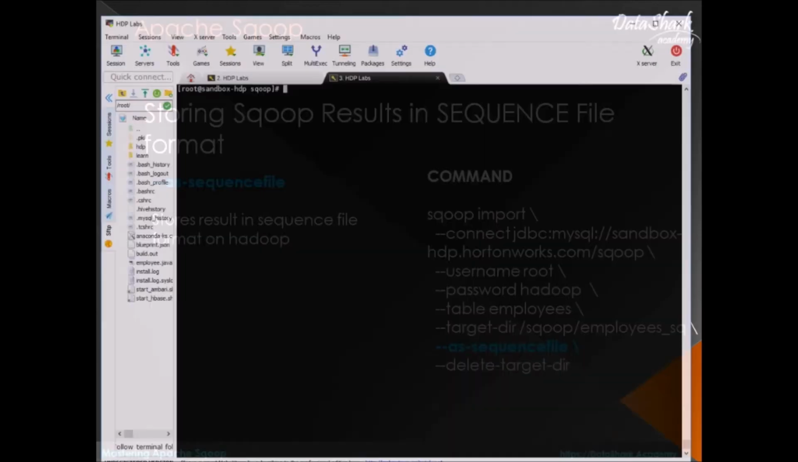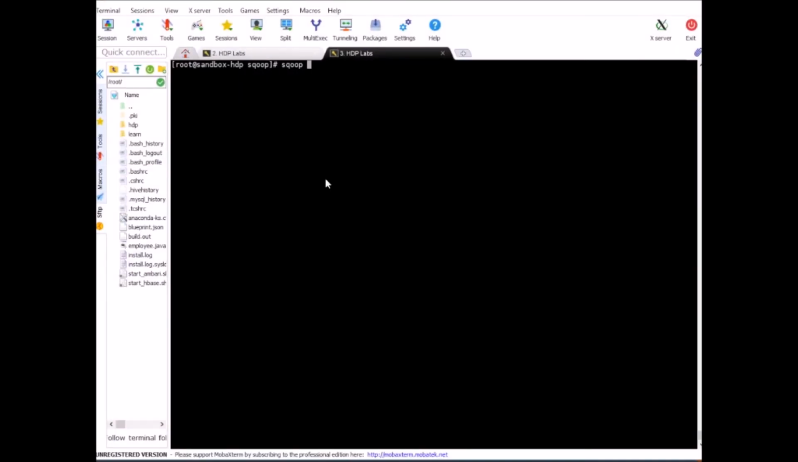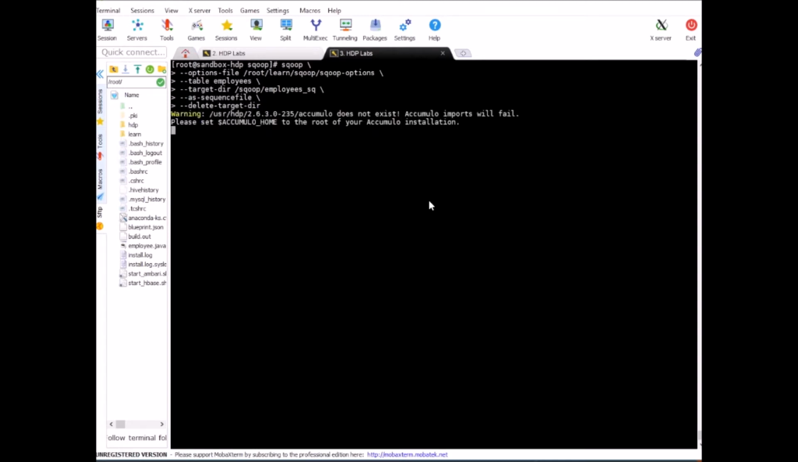So let's try this. Let's bring the terminal up, start our Sqoop command, and I will use the option file. Table will be employees. Target directory is sqoop employees sq, and we want it to be saved as sequence file. So sequence file, and let's delete anything that is existing. Now run this.